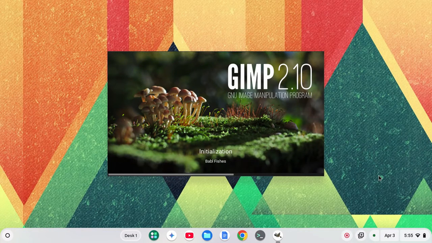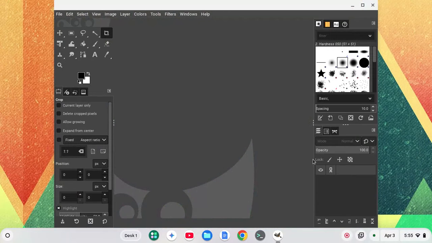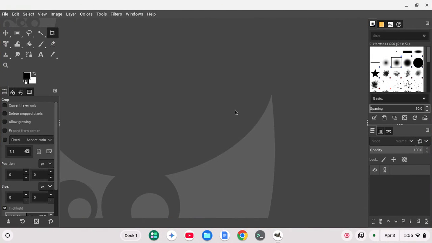You see here it's loading plugins. It's pretty fast to start up. So here we go. We've got GIMP installed and we can start working on our projects.